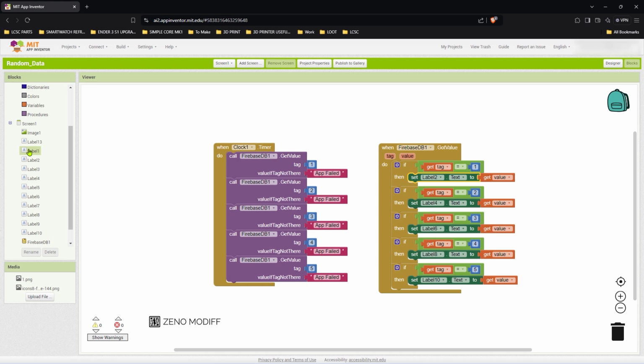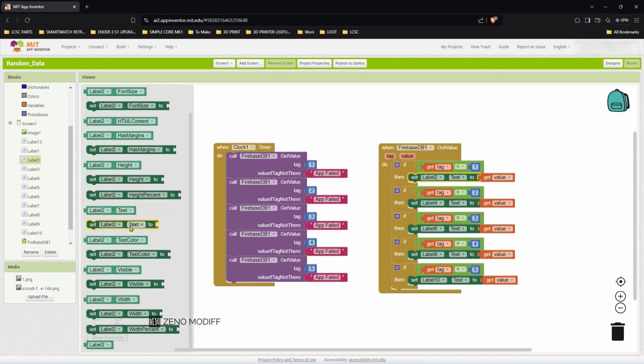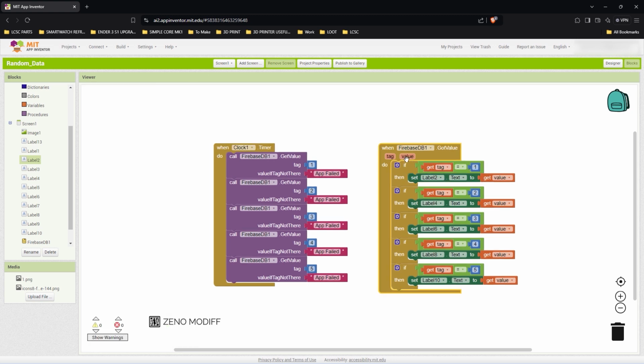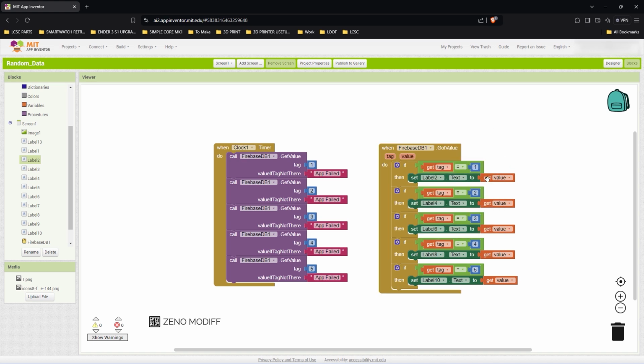For that, we just select label 2, and we will set the label 2 text to the get value. The get value is the value which we got from the Firebase, and we duplicate the value, and this is one tag. So we just need to provide 5 tags since we have 5 data from the Firebase DB1 console. I have done that. Once we have finished everything, we just click on label. Then we set the labels to 2, 4, 6, 8 and 10.